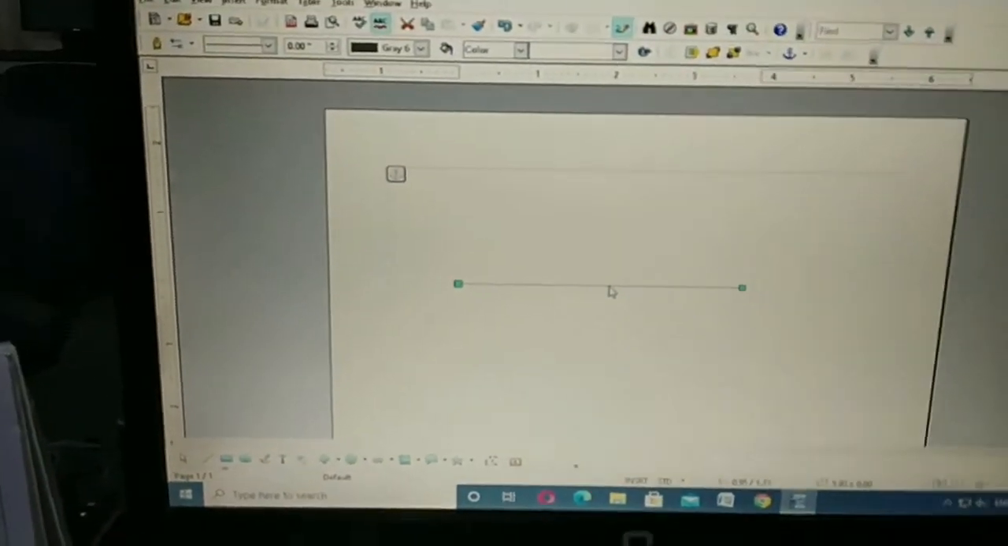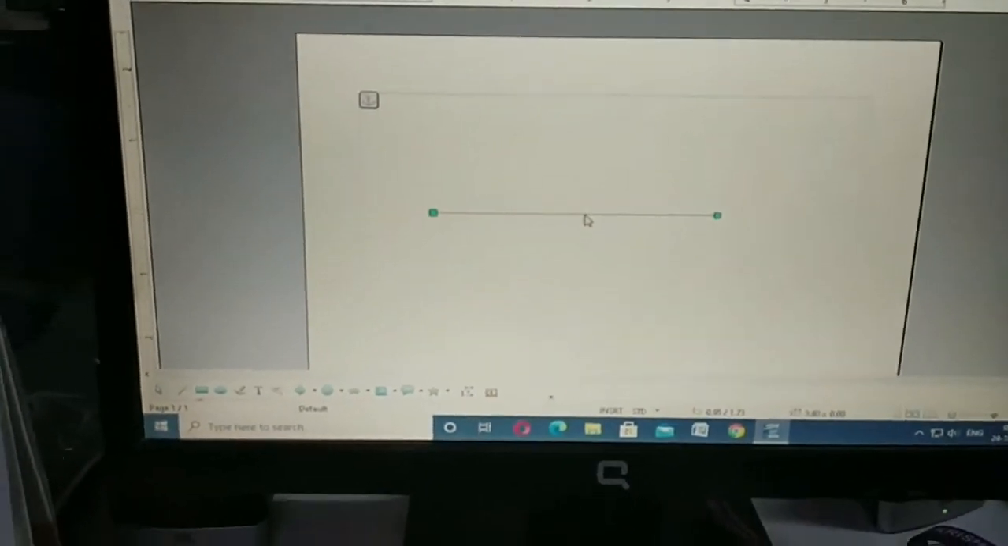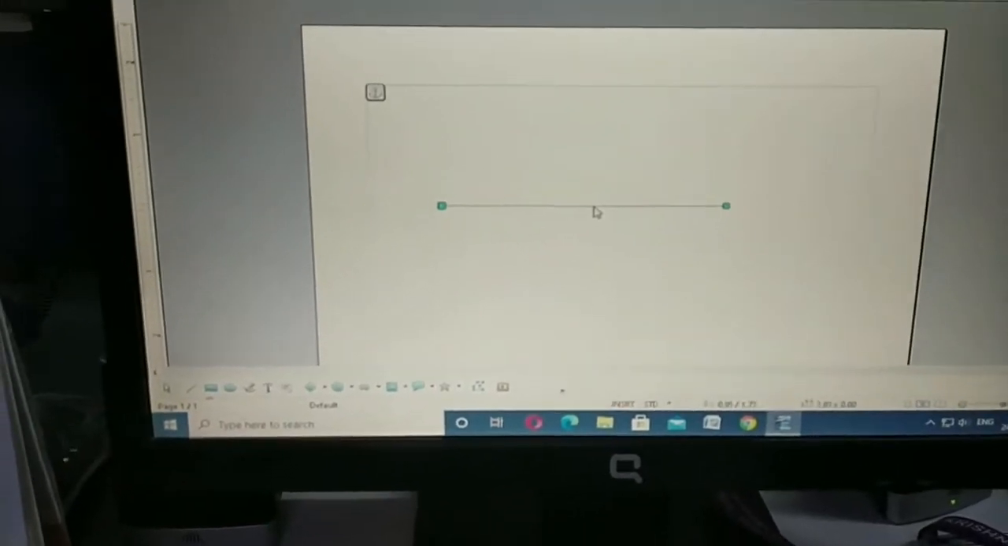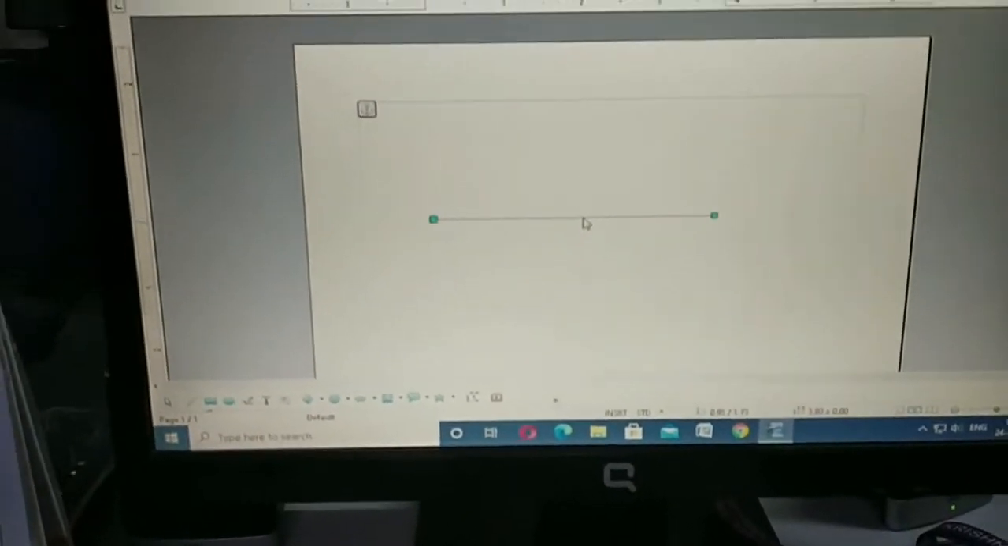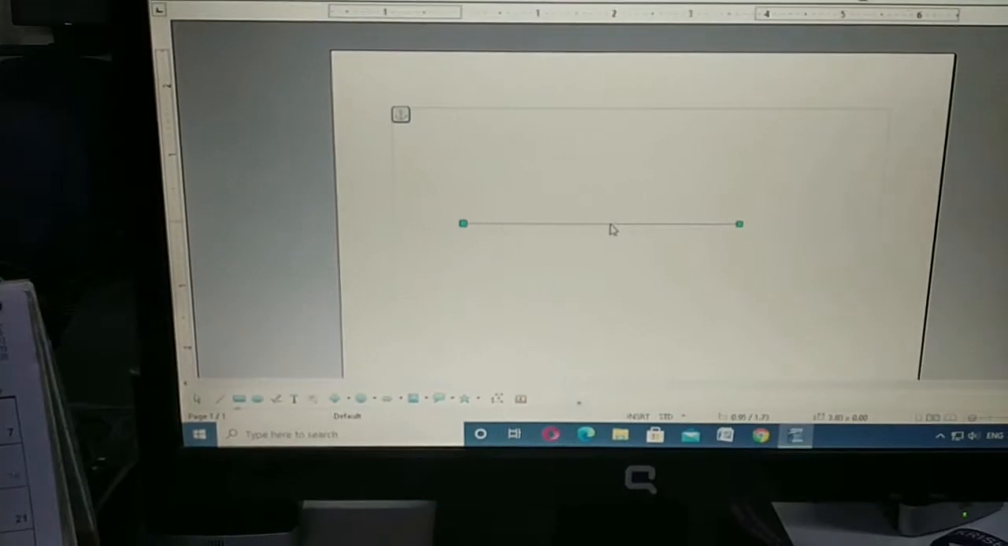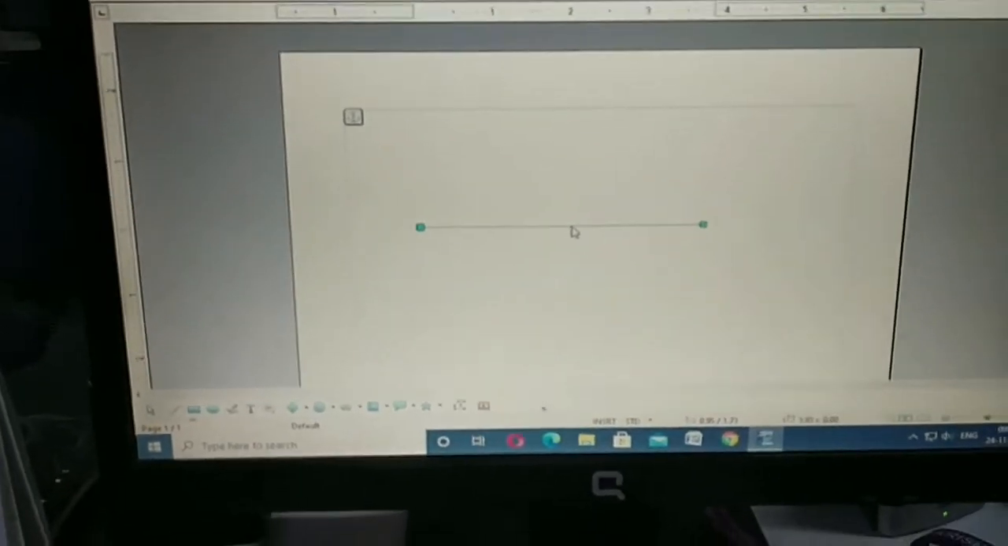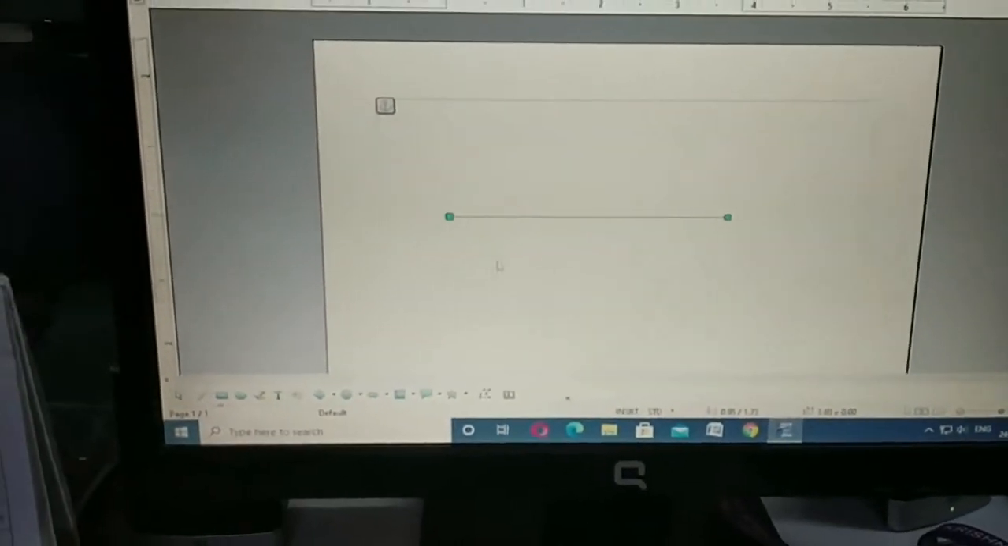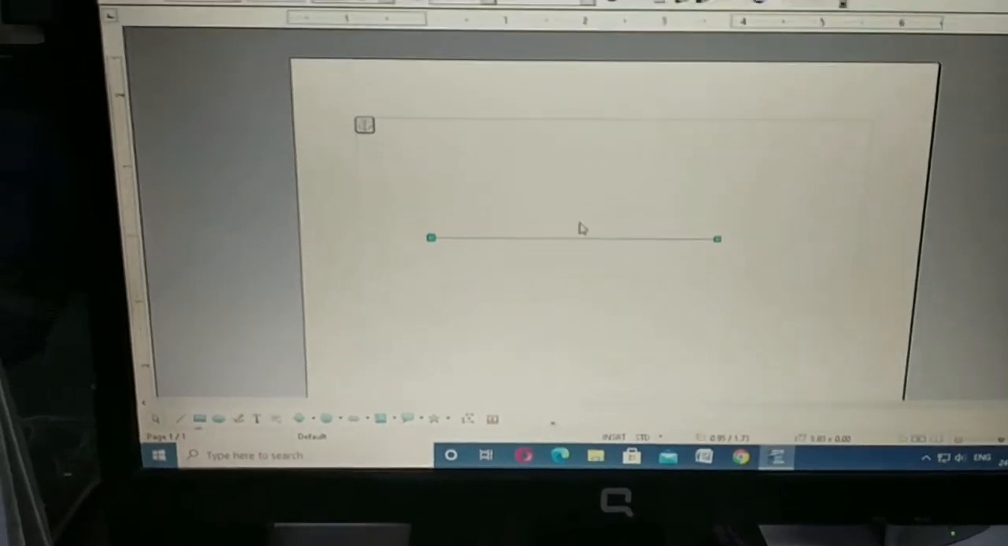Now let's see how the modification will take place and how to modify this line that I have drawn. Maybe I want to make it thicker, maybe I want to change the color, maybe I want to change the both-side arrow, maybe I want a one-side arrow. These are all properties or options I'm going to discuss and show you.